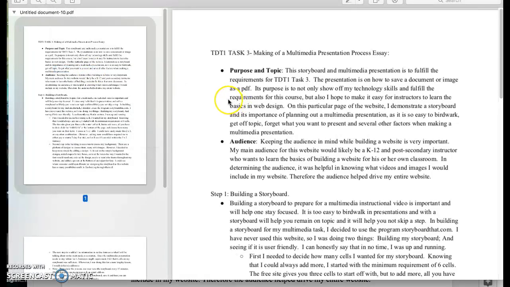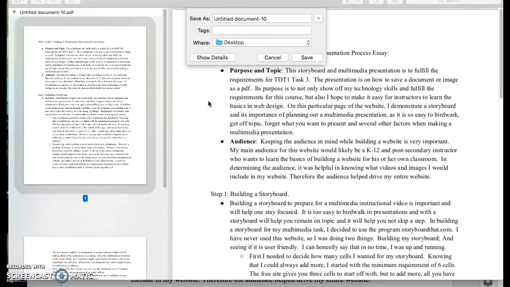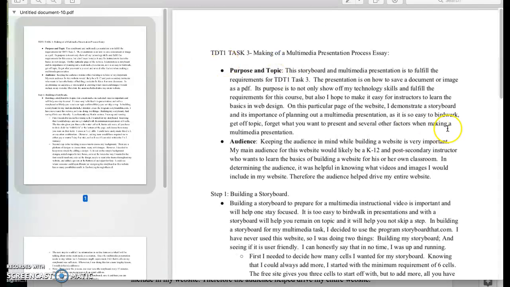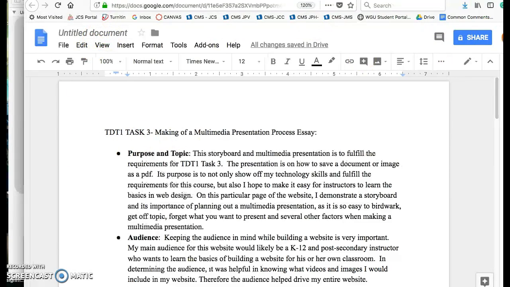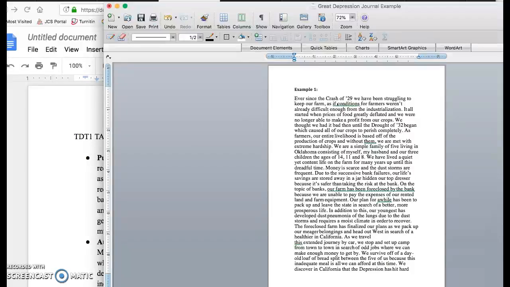And then you will make sure your title is correct and the location that you want it is correct. So you'll change your title, you'll click where you want it, and you'll click Save. The next type of item we're going to be looking at today is a Word document.